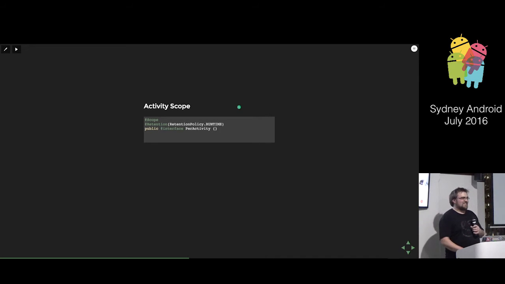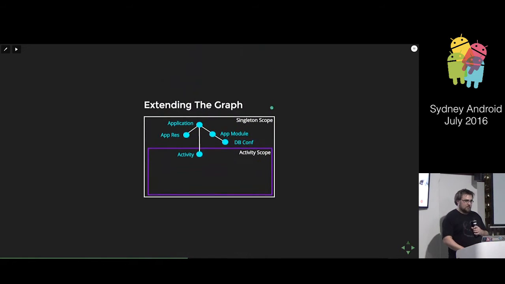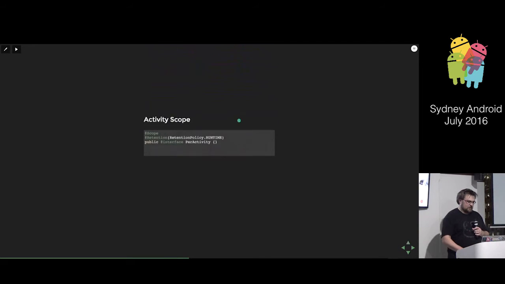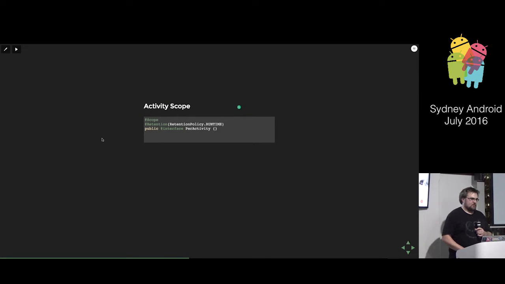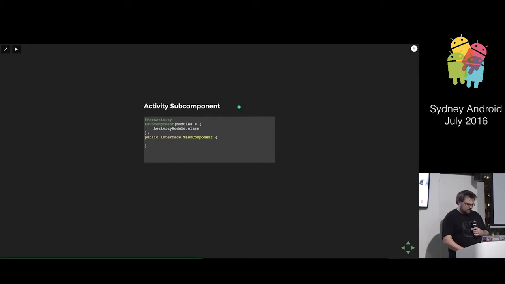But if we want to define our own scopes, it's a bit hard to read. I see people squinting. So if we want to define our own scopes, we have to create our own annotation. In this case, we're just going to create a per-activity annotation for things like presenters or on-click listeners that we're just going to inject in rather than newing up inside our activities.